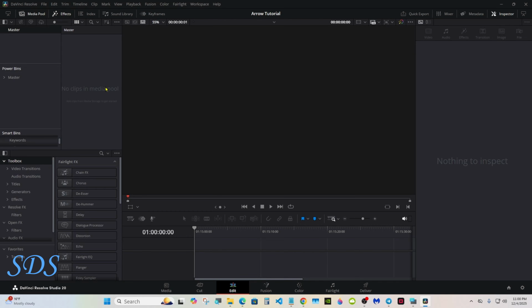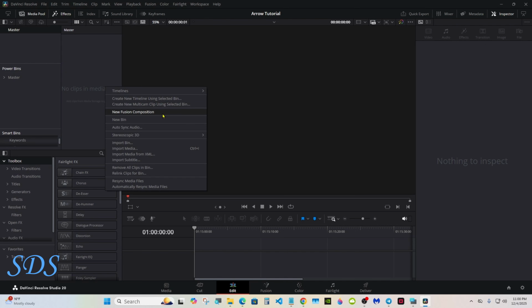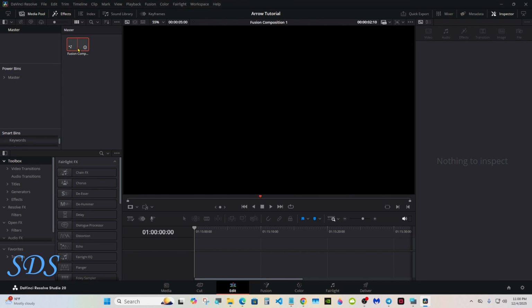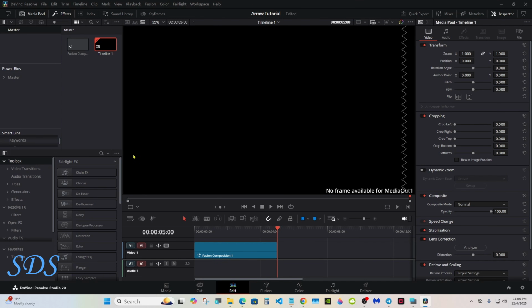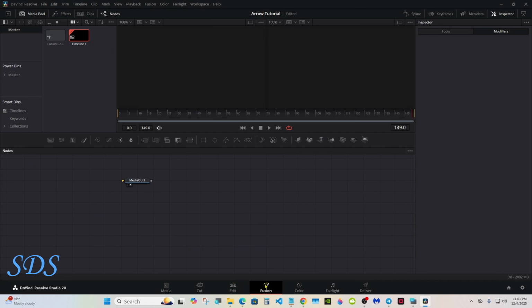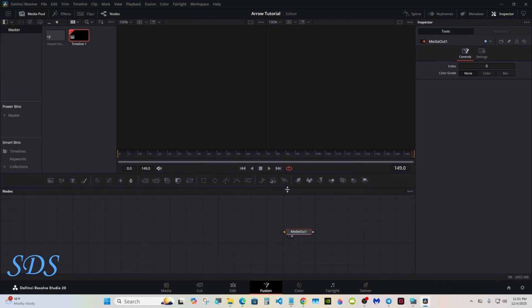As usual, right click in the media pool, new Fusion comp. You can name it if you like, but you don't have to, and leave it on 5 seconds. You can also get these Fusion comps and effects here. And go to Fusion. I will leave a free preset in the description below.